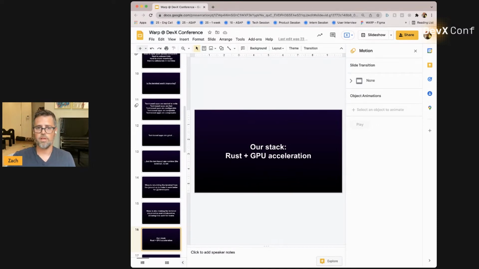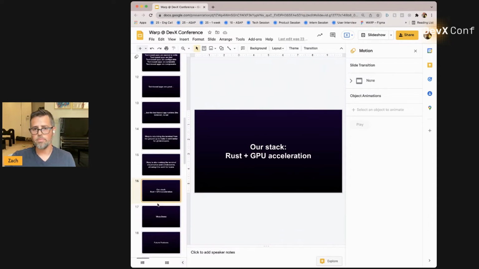It's also got very good cross-platform support. And so we want to take this same stack and have it work across the web, work across Linux and Windows. Right now, as I mentioned, it's only Mac. Yeah, and so that's how we built it.